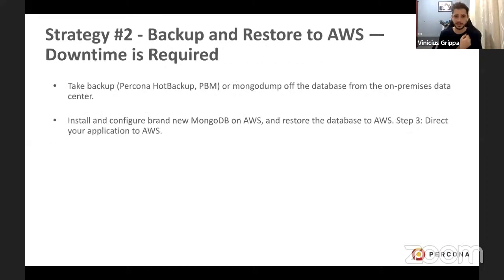The second strategy is the one that I don't like much, but sometimes it can be faster because it happens on the physical level. So what we do is you take a backup of your current instance. First, shut it down if you are planning to do an rsync. If you're using Percona Hot Backup, for example, you can do it live with the database running because the backup is consistent. Then you send it to the cloud, and you start the instance there. You configure the whole instance, all the procedures, redirect your application to the new cluster, and it will start working.